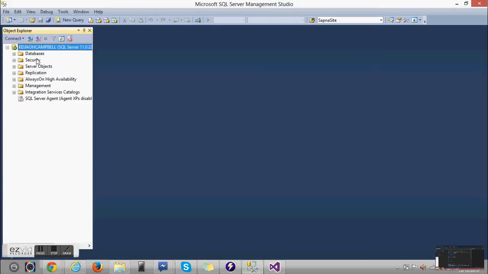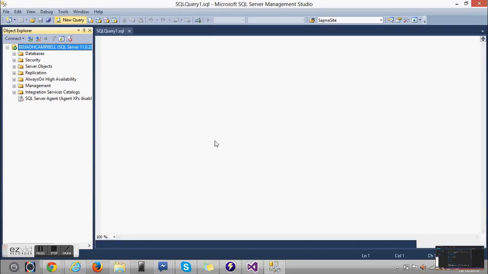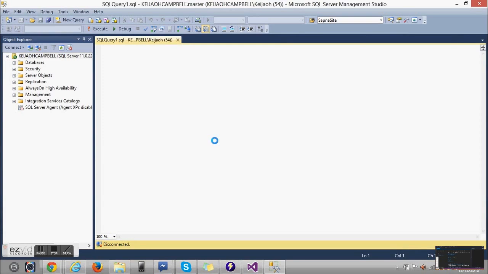Longer than expected. Okay, new query. Let's create a new query for SQL server. Alright, what we'll be storing inside the SQL server is basically the user information. So username, sorry, not username, their ID, first name, last name, password, and email address.